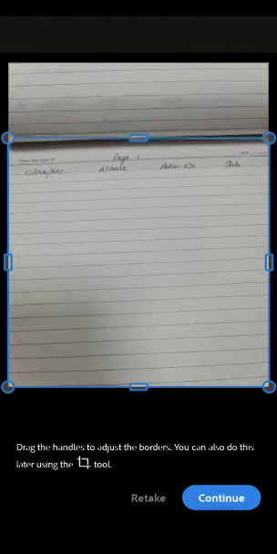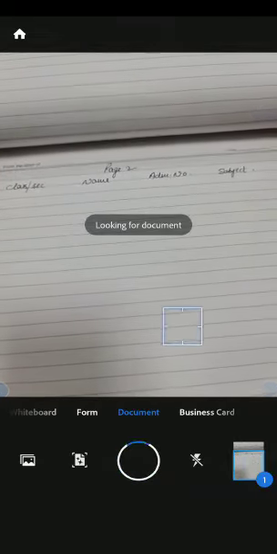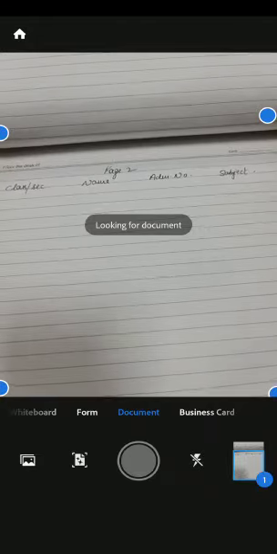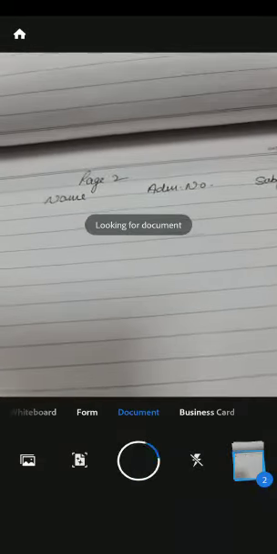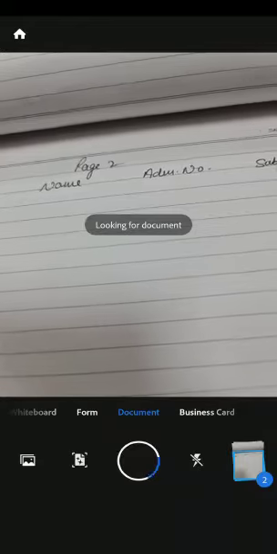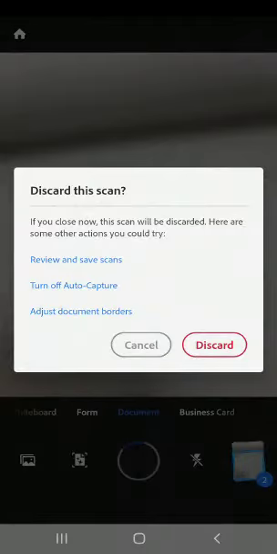You can resize this page. If it is blur, you can retake, otherwise continue. Then take pictures of all the pages one by one. Then continue. When you have completed all the pics, then go to Home on the top left corner. Click on it. You will see a Review and Save Scans. Click on it.